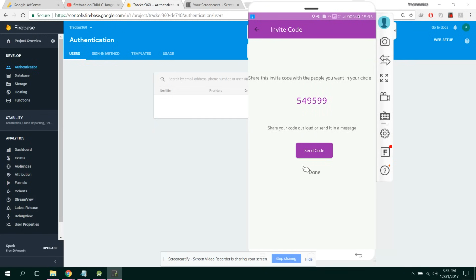And here you go. Here you guys can see we have the circle code. Okay, 549599.